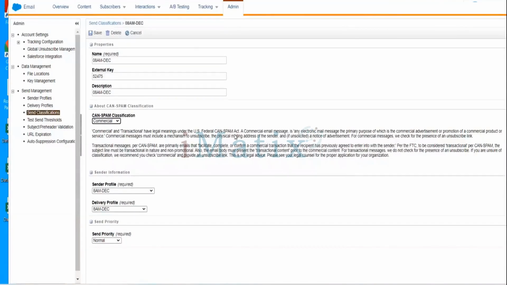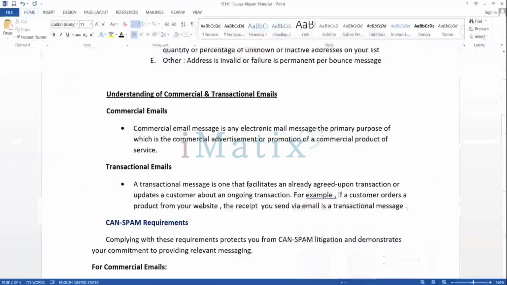It is the US Federal CAN-SPAM Act. It is a legal matter. A commercial electronic message is one whose primary purpose is the commercial advertisement or promotion of a commercial product or service. It is the rules and guidelines.